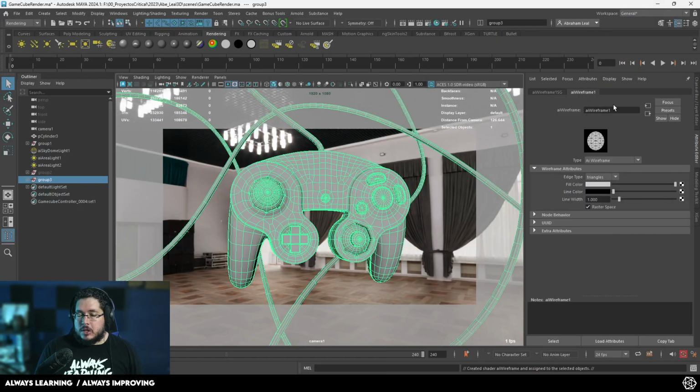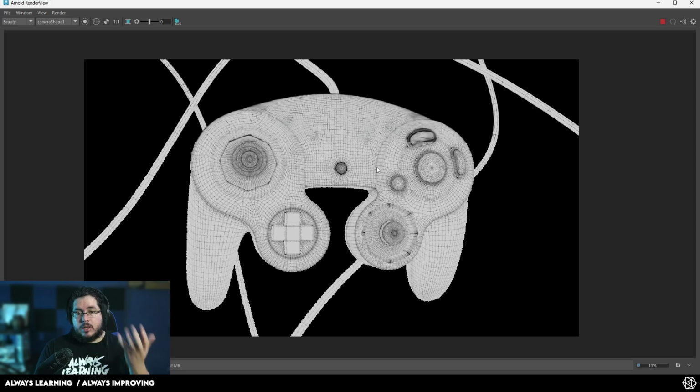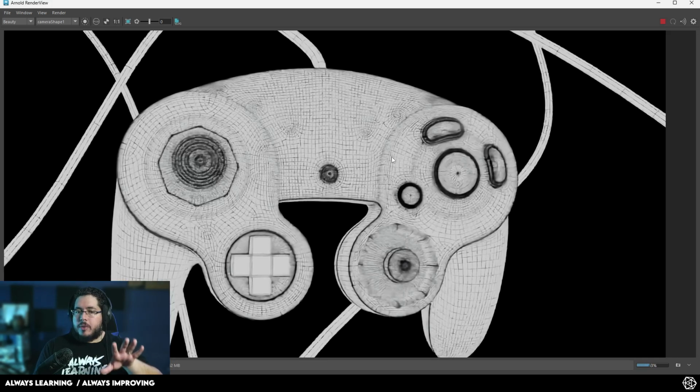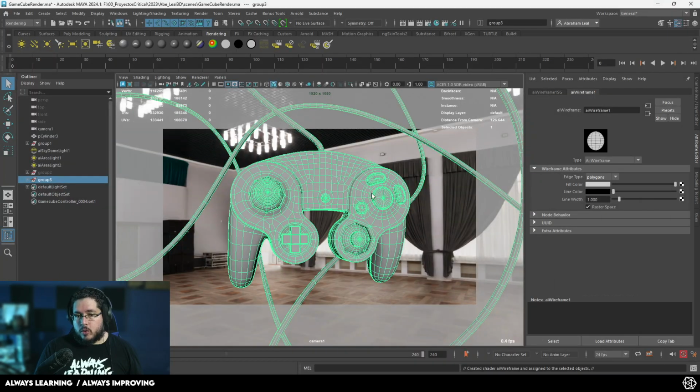If you go to the properties here on the AI wireframe render, one of the things that we can do is, first of all, change this to polygons. By doing that, we'll get a really, really dense mesh, which is a lot better, a lot more readable, but still not the best idea. So unfortunately, we cannot get a softer effect here without having to go lower on our subdivision level.